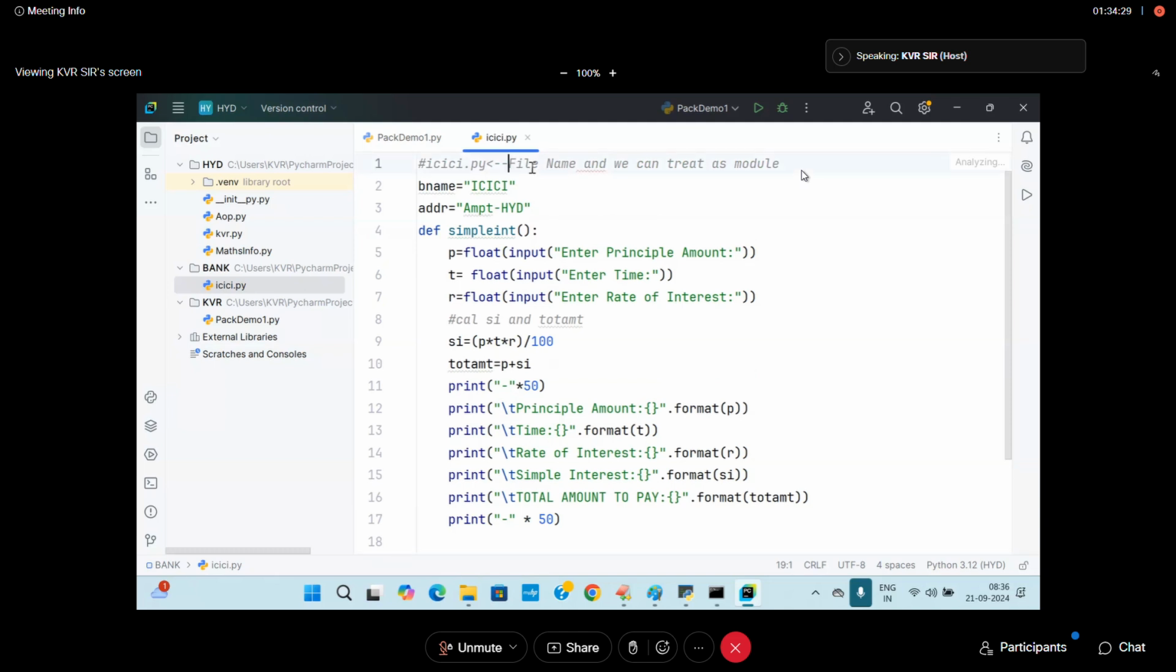What is this, ICICI? File name is treated as what? Module name, right? So this ICICI Bank, this address, I will go to where?